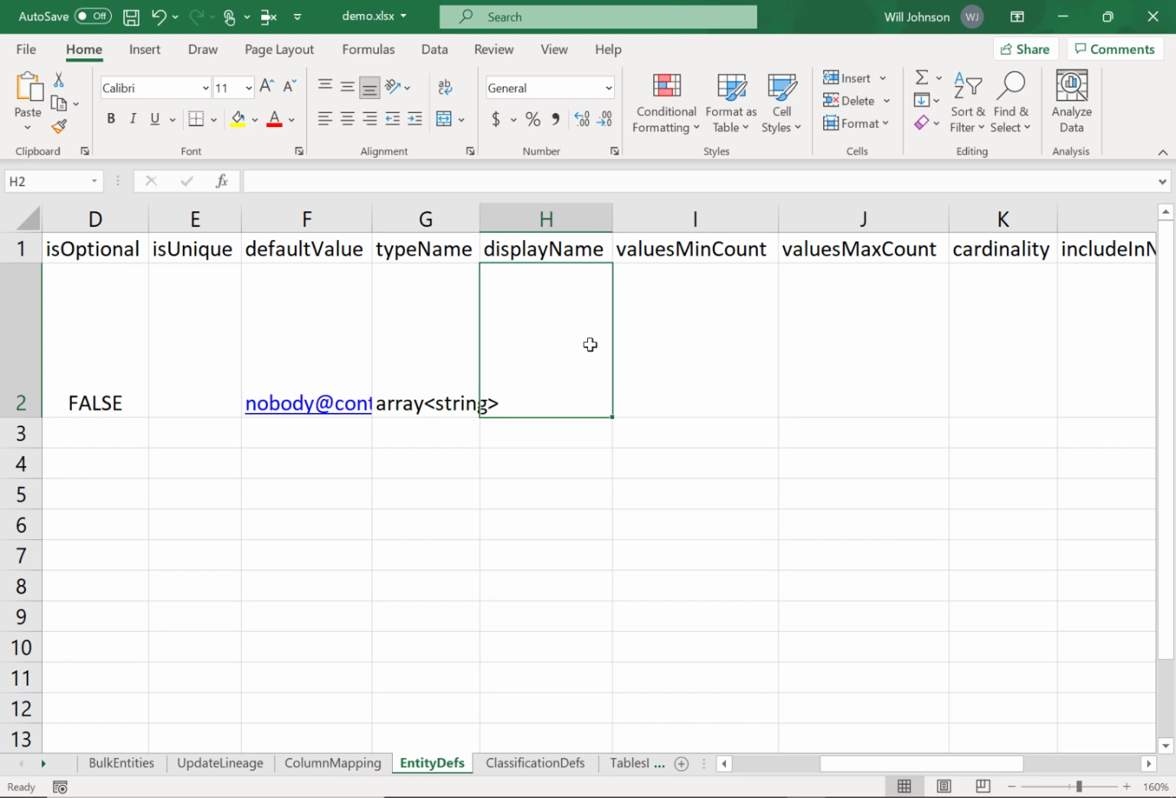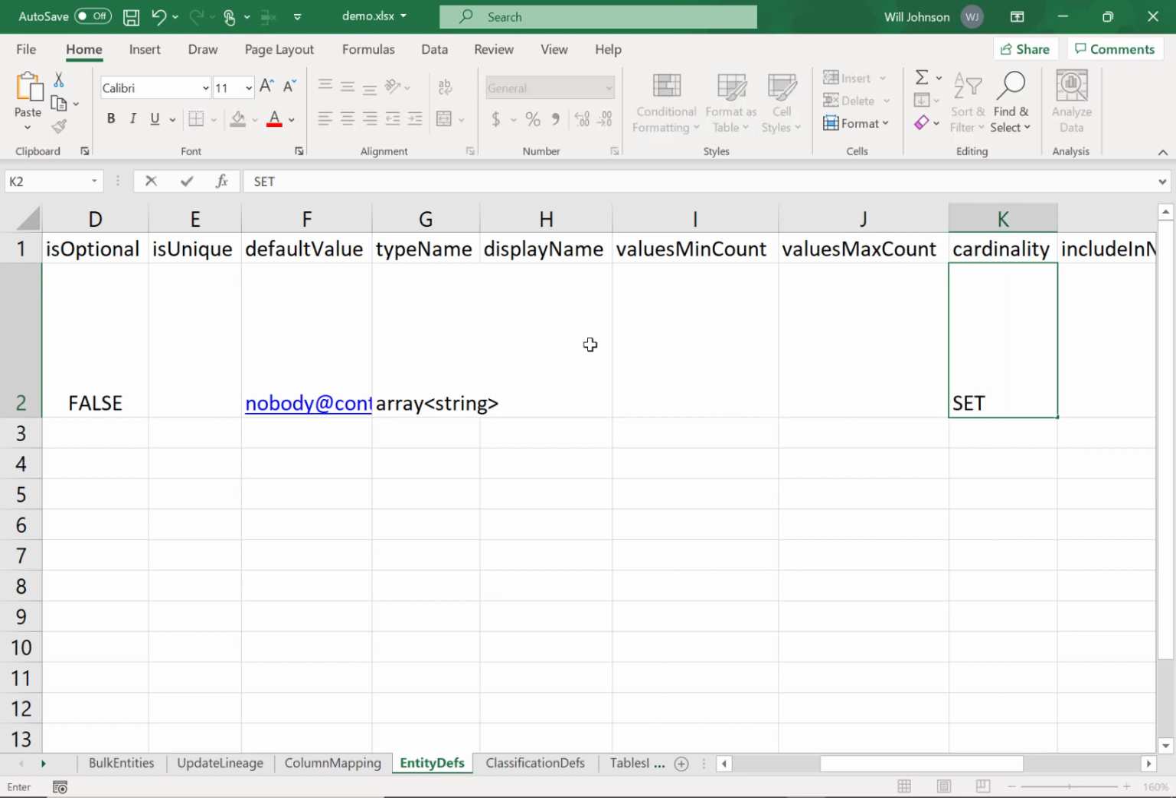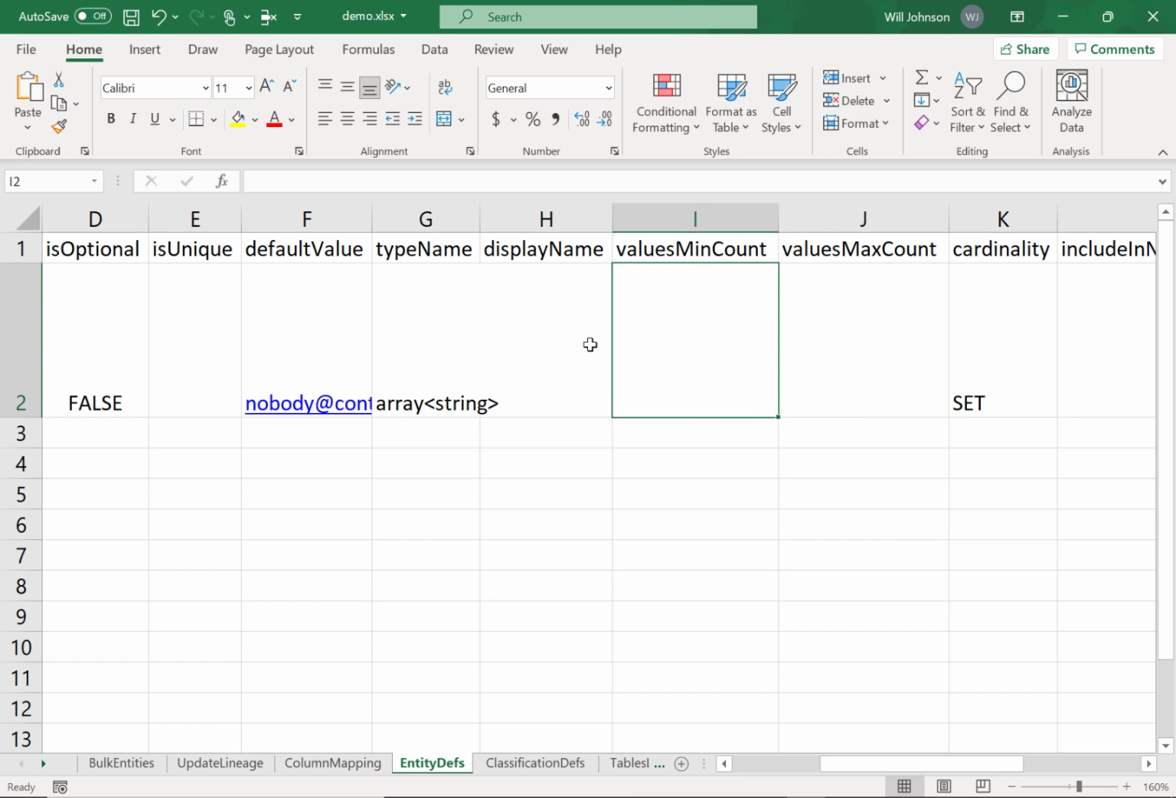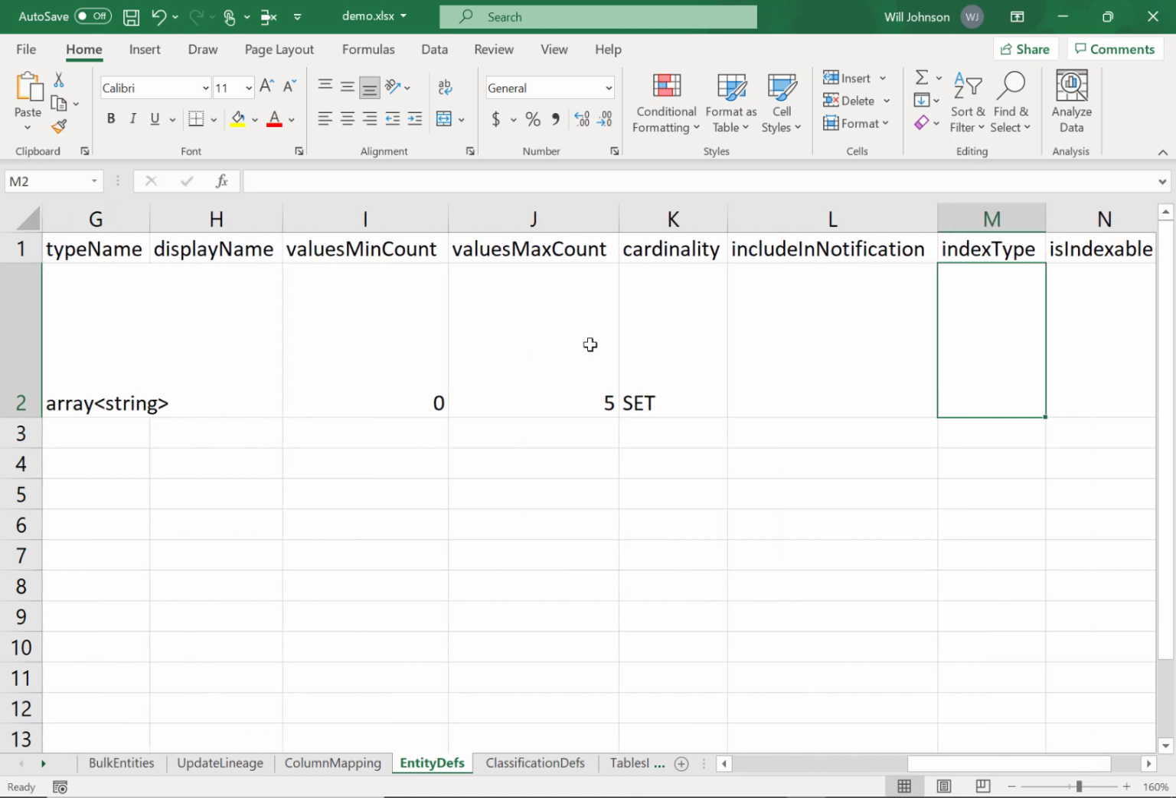And so this would allow it to have multiple values. And so then values min count and values max count, as well as cardinality, all come into play here. Cardinality would have to be a set because it is a set of attributes or set of values. The values min count might be 0. I could get away with 0. And the max, maybe I'm only allowed to have 5 last known authors.